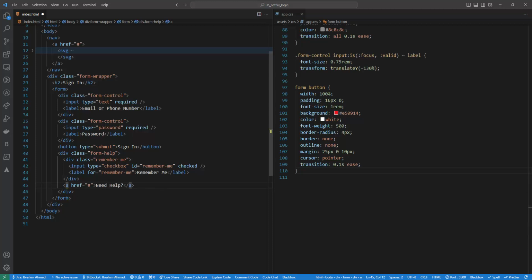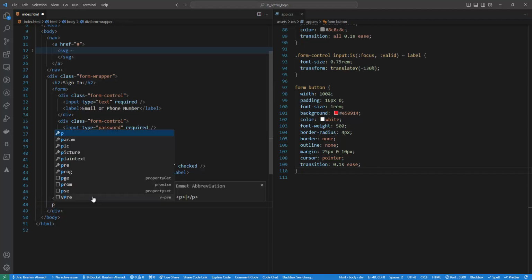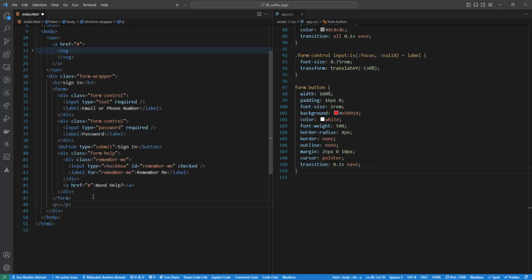And after that, outside of this div, outside of this form, we need some text. I'm going to use a p tag, and I'm going to say "New to Netflix?" And again, I have to put the question mark. Let me put a space here, and after that I need an a tag inside here, with href hash, and here I'm going to say "Sign up now", and after this I need some text.